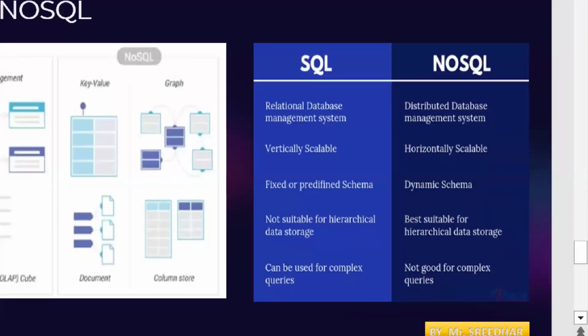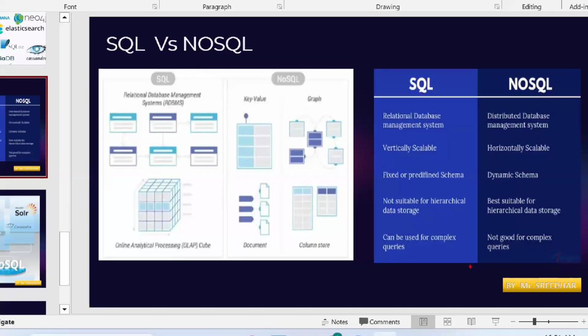See the difference between SQL and NoSQL. Relational database management systems we call SQL DBs. Relational, yes, we can make relations object to object. But NoSQL is not like that; it is a distributed management system. SQL is vertically scalable: record by record, the data increases vertically. But NoSQL is horizontally scalable: we can store data horizontally.